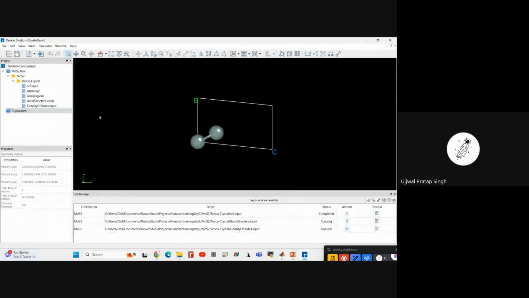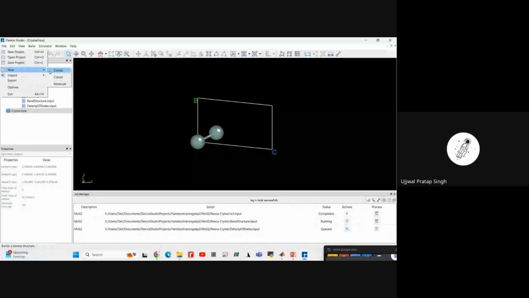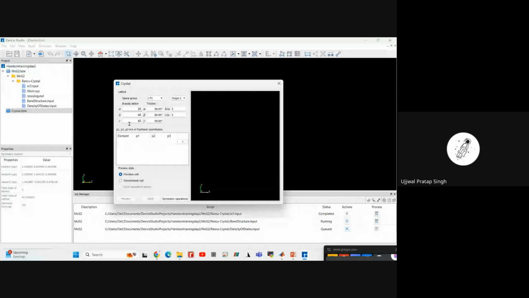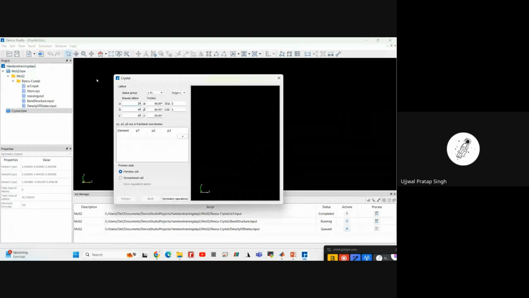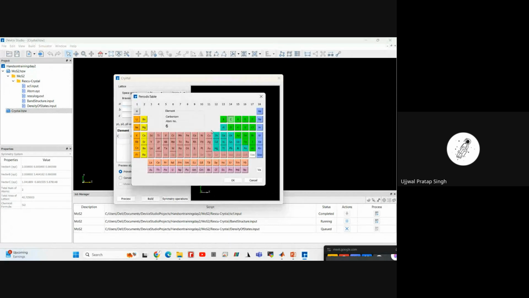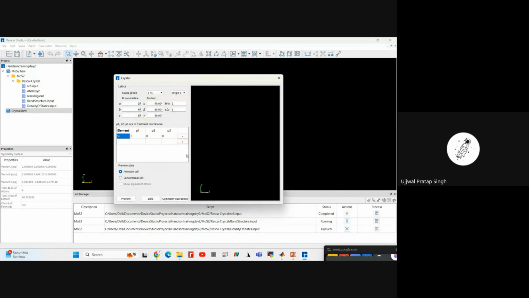Again, I repeat: go to the file option, then new, then crystal, and enter the element by plus. You can change by clicking on the carbon atom, choose silicon, click on the plus button, and enter the fractional coordinate like 0.25. First click anywhere here and click on the preview. Then it will show.